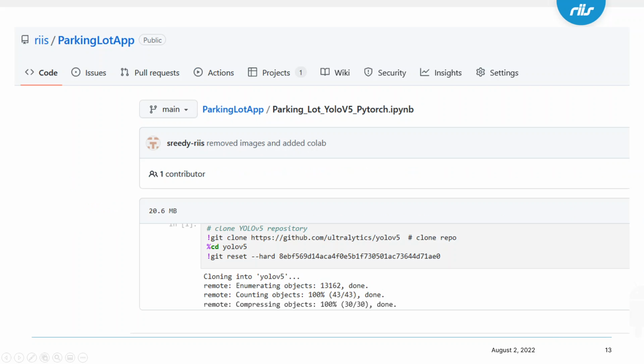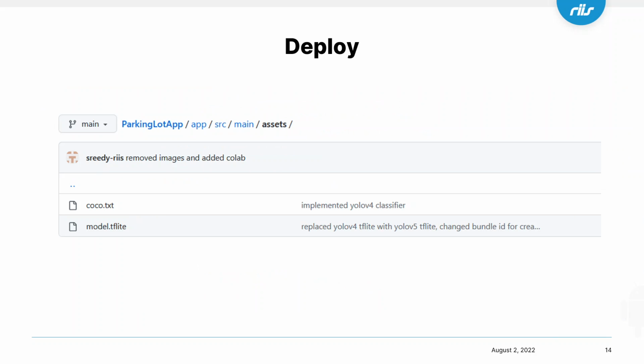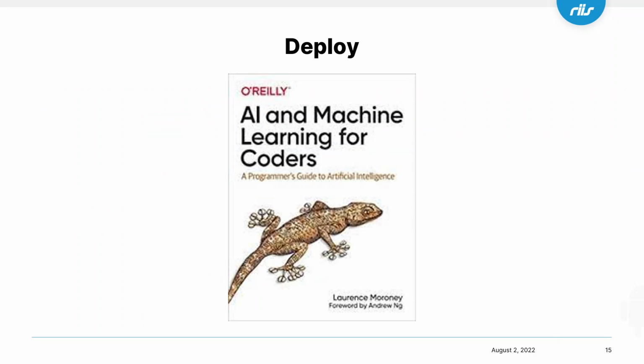So what you're doing is you run it through this Jupyter notebook on the Colab. When it gets to the end, it's going to export a TF-Lite file, you download the TF-Lite file, and then you basically put it into your Android app. So this is the whole Android app, parking lot app source main assets, and in the assets folder we have our label file and our TensorFlow Lite file, which is the YOLO 5 in this case.